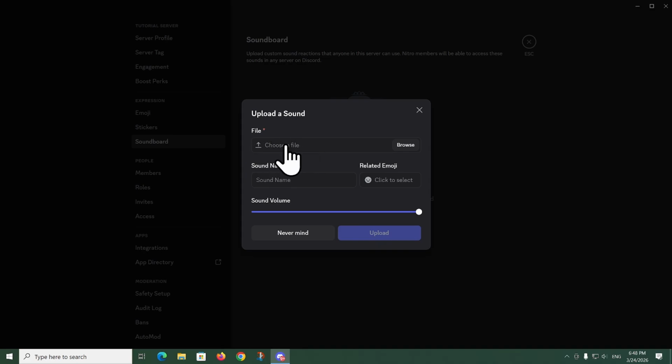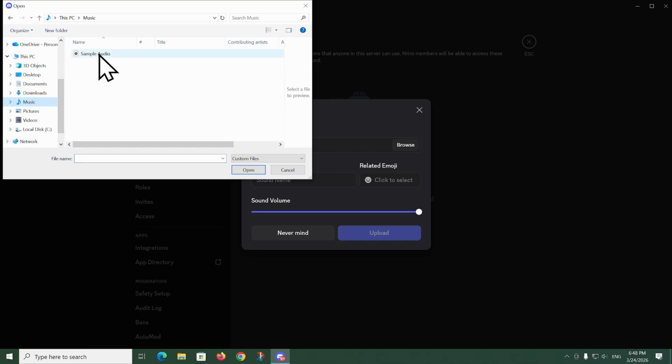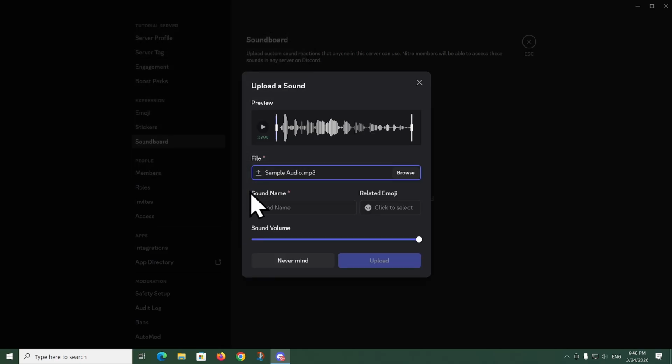Then from here, we're gonna have to choose a file, so just click on that. And then head to the location where you have your audio file and then click Open. Then here you have a preview where you can play it, and you can also use these sliders to adjust how long the sound is.